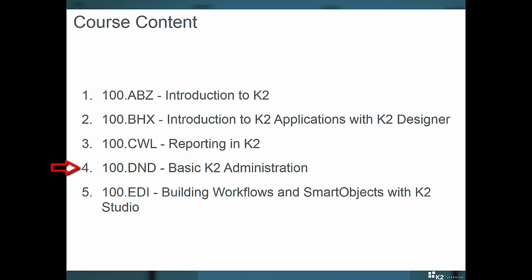Finally, the training module named 100.edi, Building Workflows and Smart Objects with K2 Studio, is focused on using K2 Studio to build more advanced workflows and more advanced smart objects. This module assumes that you have some basic knowledge of K2, such as having completed the 100.abz course, Introduction to K2, as well as 100.bhx, Introduction to K2 Applications with K2 Designer. We will cover the following topics in this course.